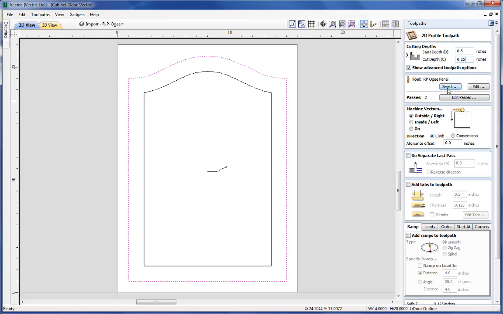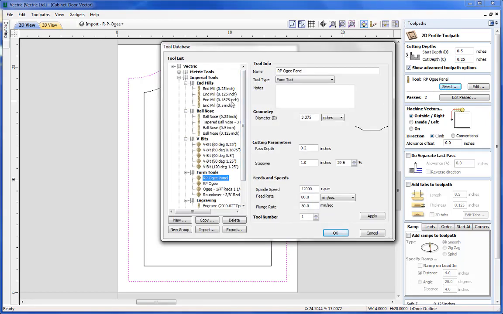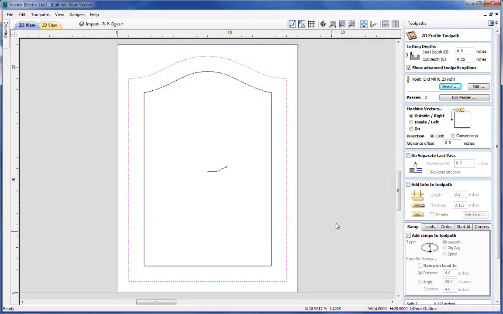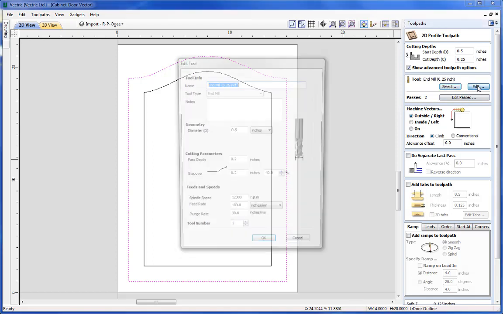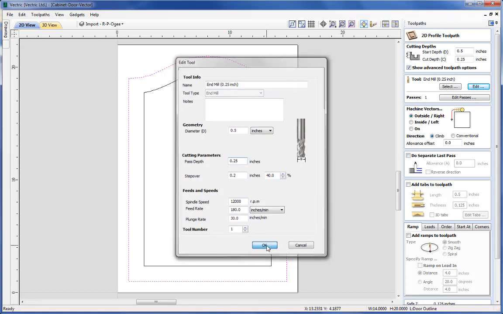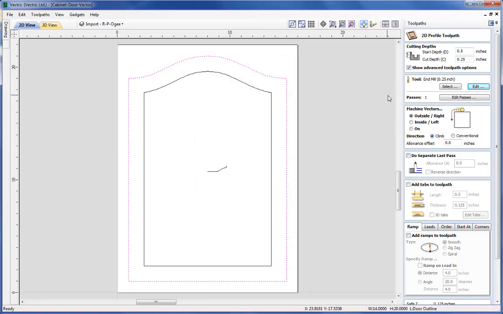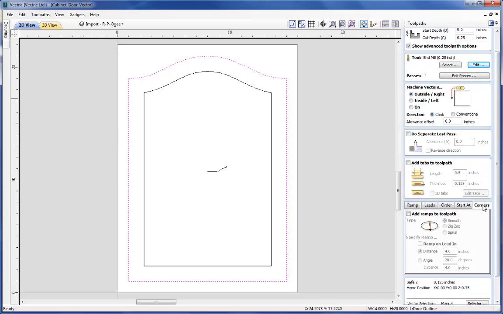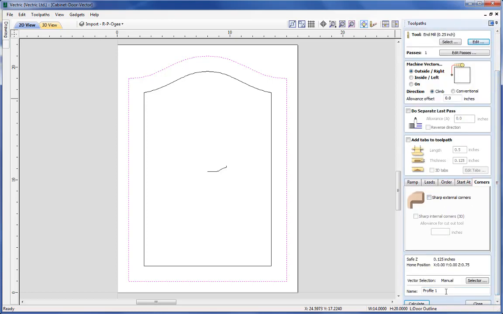Now the tool that we're going to use is not the form tool that we created, but I'll go for our standard 0.25 inch end mill. And we can see that 2 passes have been set here. But if I come across now and maybe increase that pass depth to 0.25 of an inch, that should reduce from 2 passes down to 1 pass. So we're just going to create 1 pass all the way around the outside. So outside is set. And I'm just going to switch off corners. We don't need sharp corners set. And we will then change the toolpath name. So this will be profile, and we'll call this outer.